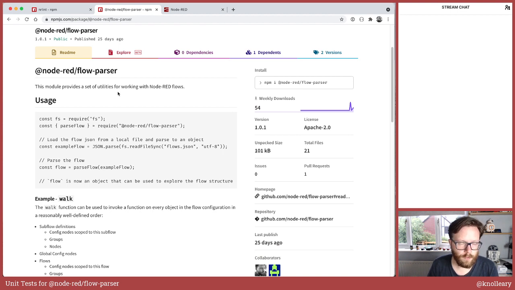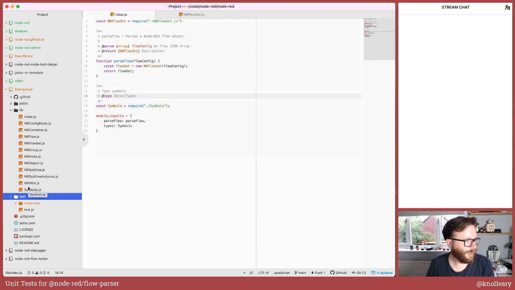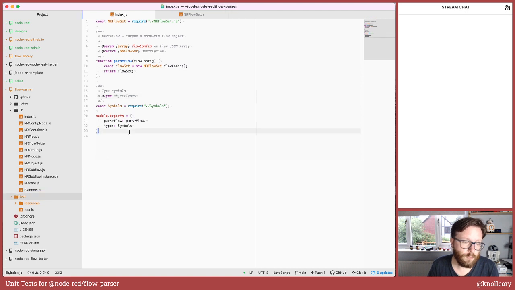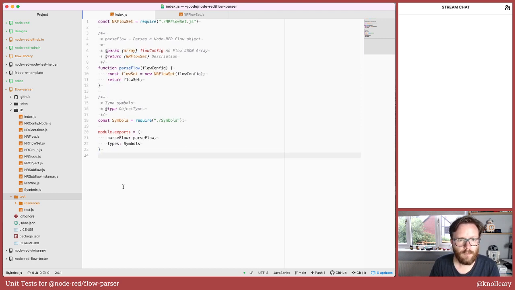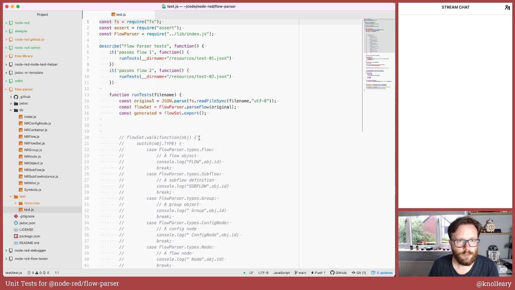So that's the flow parser. What we're going to do tonight is basically start writing some tests for it, because we've just had a pull request which hasn't merged yet. It found a bug that shouldn't have been there. The reason it's there is that the test coverage is not where it should be. We do have some tests, but they are crude.